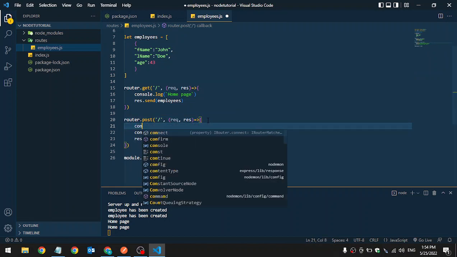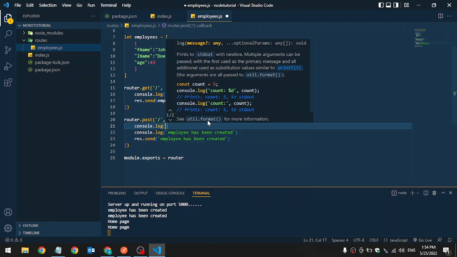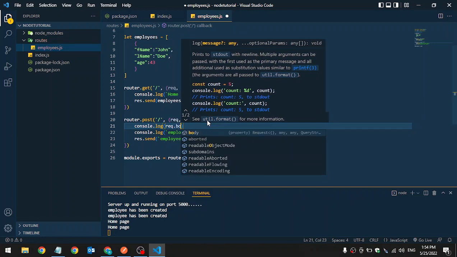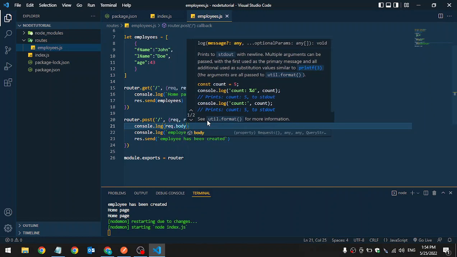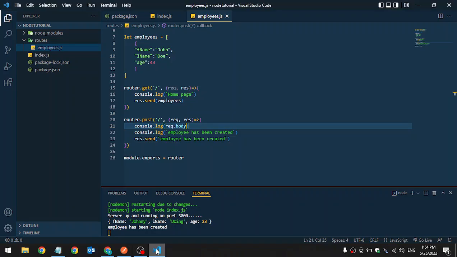So let's log something to the console. We are just going to say request.body. Let's save that. Then let's go back, then let's send this. See, employee has been created. Now when we go back in the console, because we have said console.log request.body, you see we now have our data there in the console.